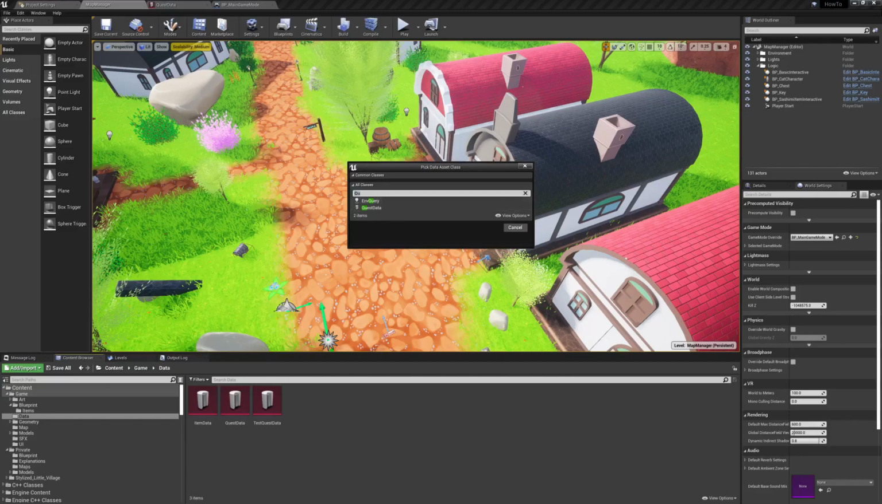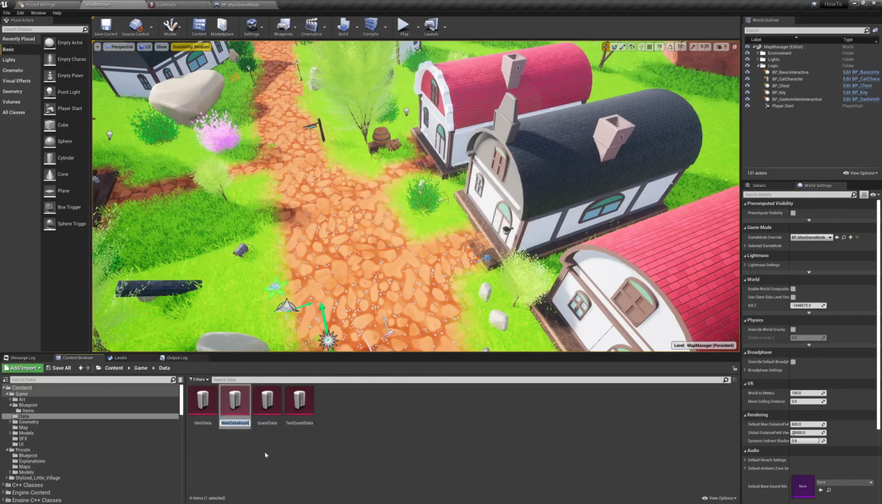And I'm not so sure if you can create a data set with no C++ on top. We just need to select that and set a name. We will create a new one, QuestData 2. And if we open that, we will have an array and we can start creating elements.